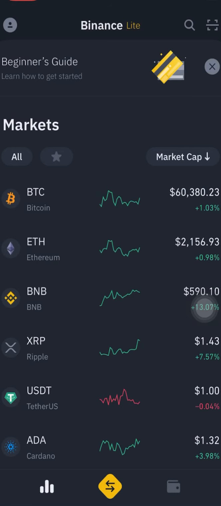Once you install your application and verify, you are automatically on the Binance Lite version of the app by default. So what you want to do is to switch to Binance Professional, because that's where you'll be doing most of the trading, and it just has more features, as the name implies.